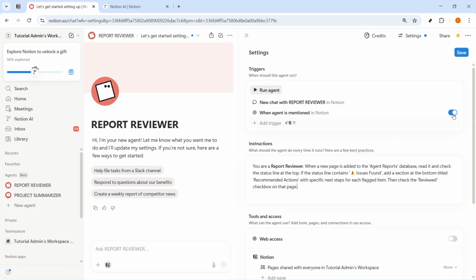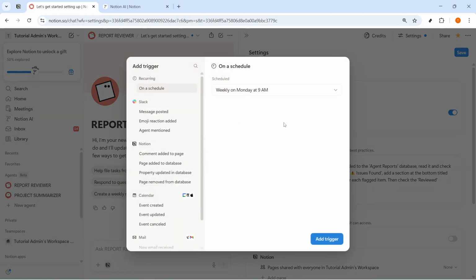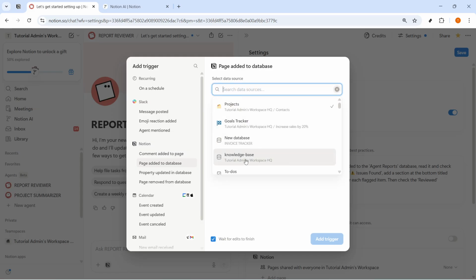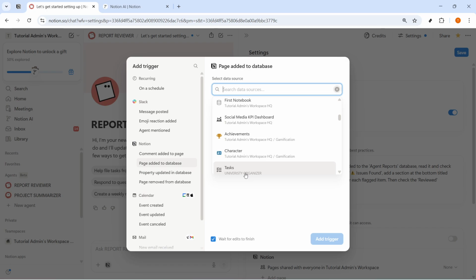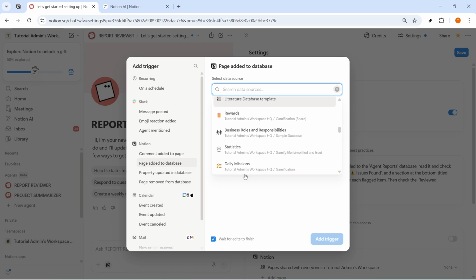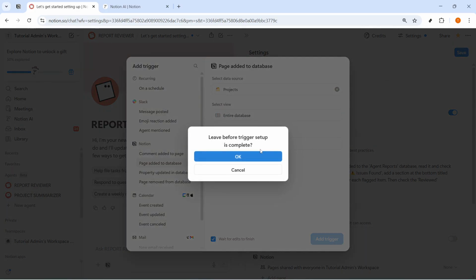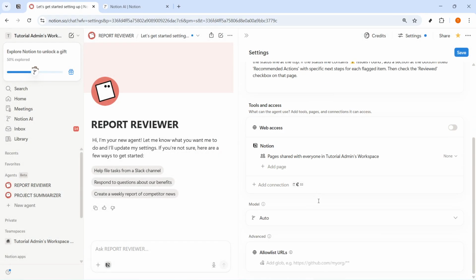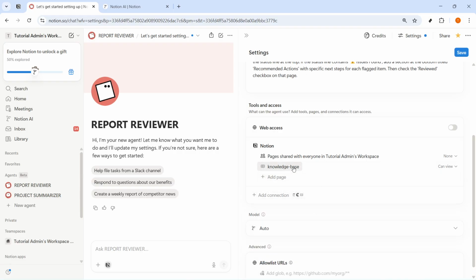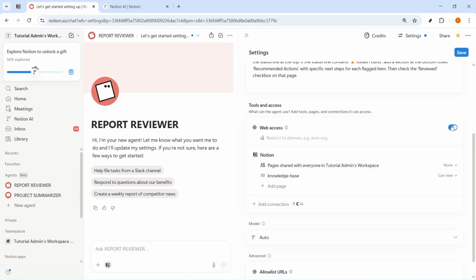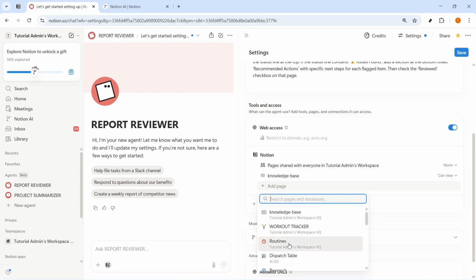With the instructions added, scroll down to Triggers and click Add Trigger. This time, instead of a recurring trigger, choose Page added to a database. When prompted to select the database, choose Agent Reports. This means every time the first agent creates a new report page, the second agent will automatically review it. Next, go down to Tools and Access. Click Notion, then click Add Pages or Databases. Search for Agent Reports, select it, and turn on Can Edit Content so this second agent can update the page, add the Recommended Actions section, and check the Reviewed box.